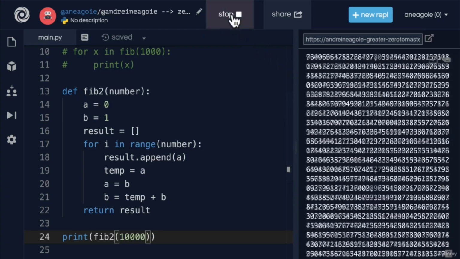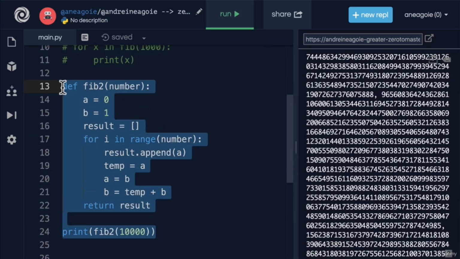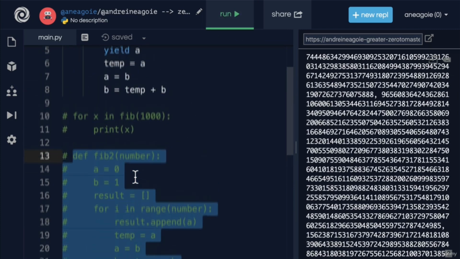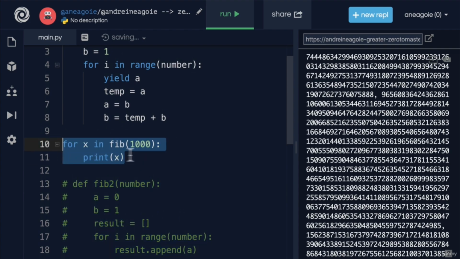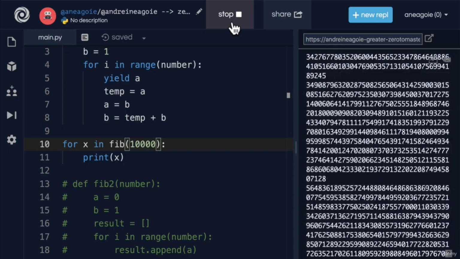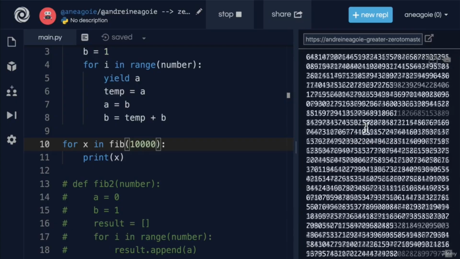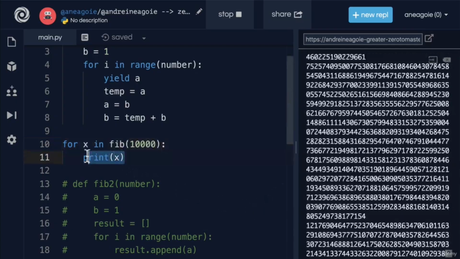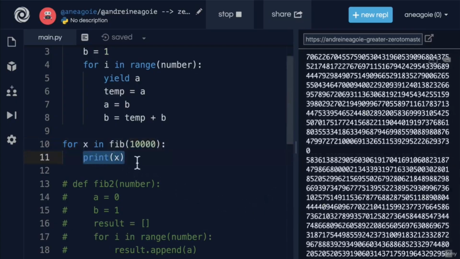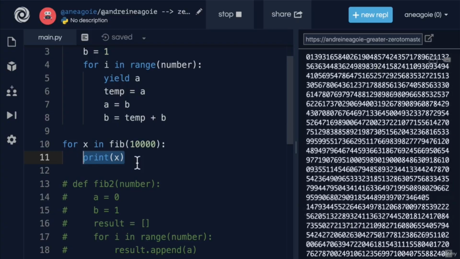You know what? I'm going to stop it and go back to our generator way, and let's do 10,000 here. Let's see how 10,000 looks with the generator. Well, it's still working hard, but I'm not keeping any of this in memory. We're taking it one by one, and I can act upon it, in our case, just printing it one by one.